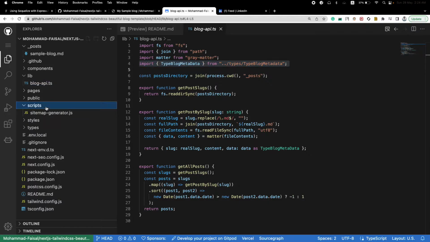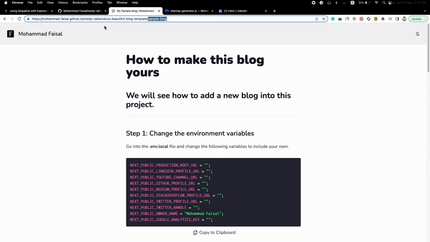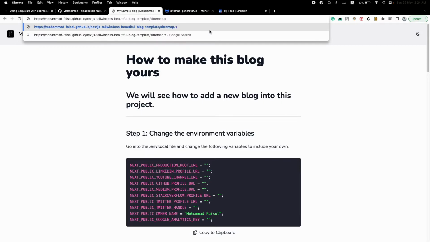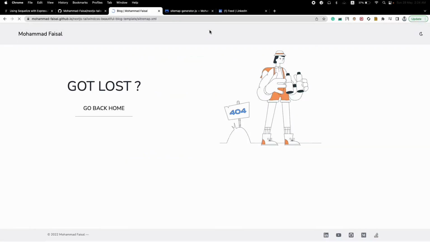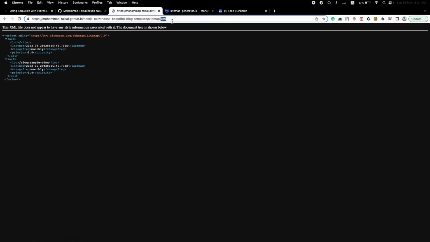Next, let's have a look at our sitemap. So sitemap is a thing that helps us in SEO. So if you go to the sitemap.xml file, sorry, you can see that we have a 404 page as well. Let's go there. So you can see that this is required for SEO.